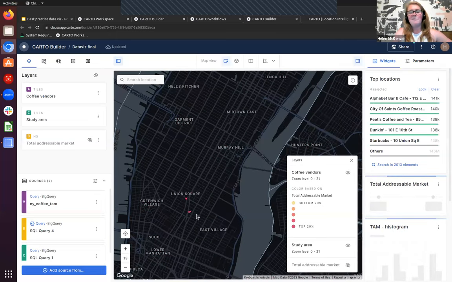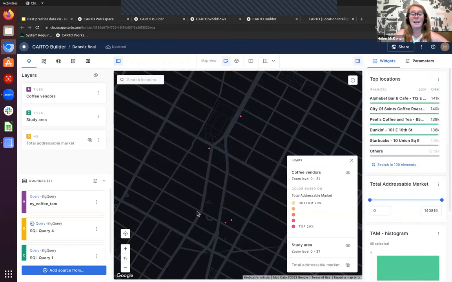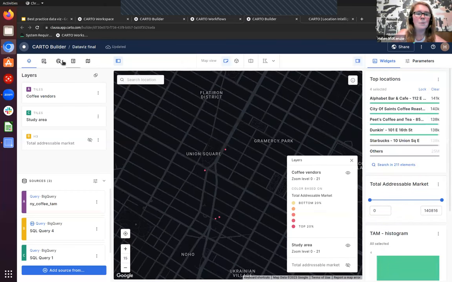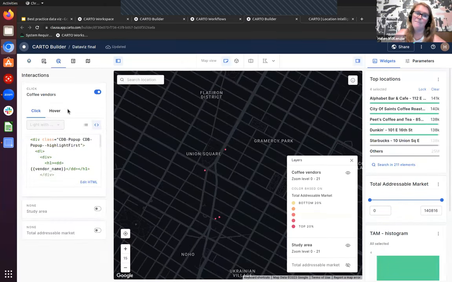found them. And then another really useful thing you can do once they have that information is you can add on pop-ups. So we have a pop-up menu here. You can see there's two options here. You can do a click or a hover. I've just done a click.